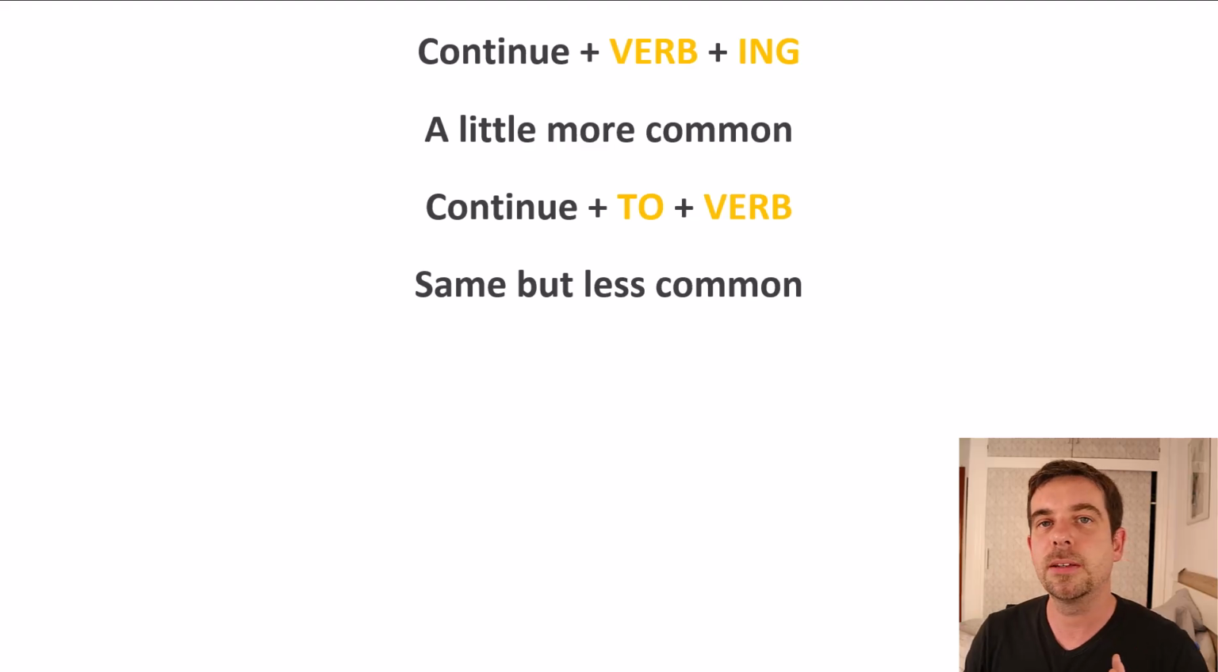So with continue, you really have two options: continue doing something, which is a little bit more common, or to continue to do something. There's basically zero difference in meaning. It doesn't change the idea, but definitely to continue doing something is more common.